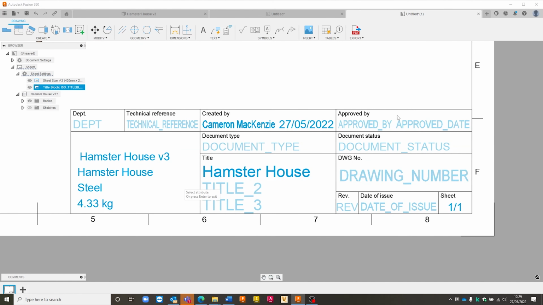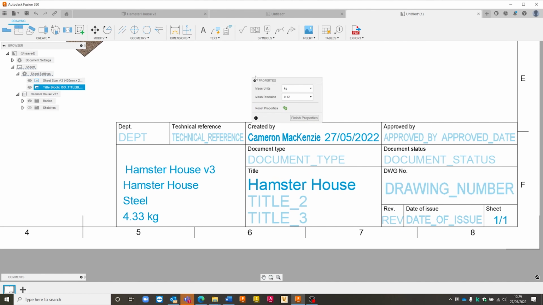If I double click inside of the title block now and wait for the little window to pop up, there we go. Inside of the title block properties, we've got the ability to customize the way that our units display, so our mass down here at the bottom. By default, it will pick up the default units that your drawing is using. We can either use the document settings or the model settings, but we can also override that as well.